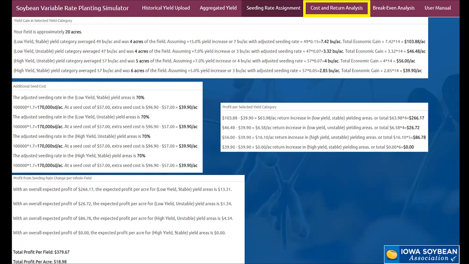But I'll give the general overview, and then if you have any questions, feel free to contact us because we know it goes a lot in depth. But that top box you see is your yield gain for each selected category. And then your total economic gain is shown on the right there of that box. So that's accounting for the size of the area, or the size of each category in the field, with the assumed yield increase and then the adjusted seeding rate as well.